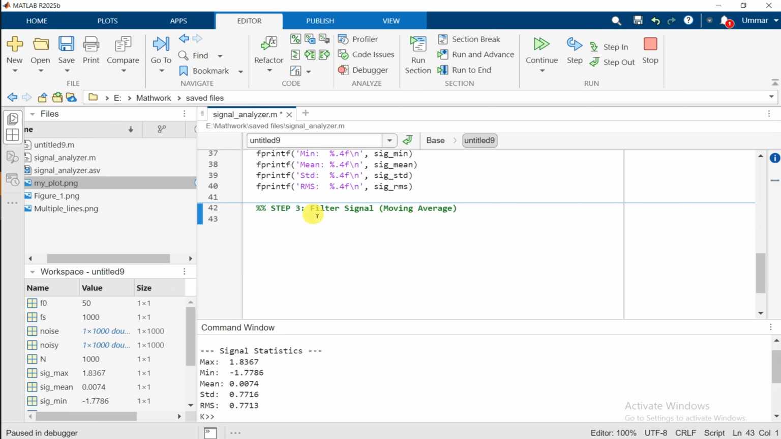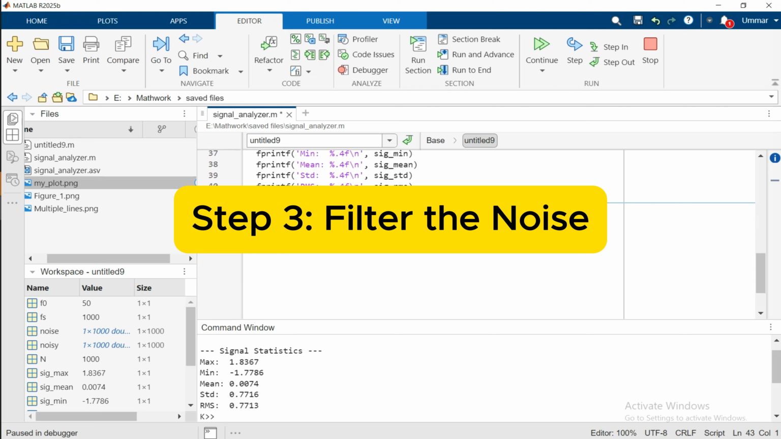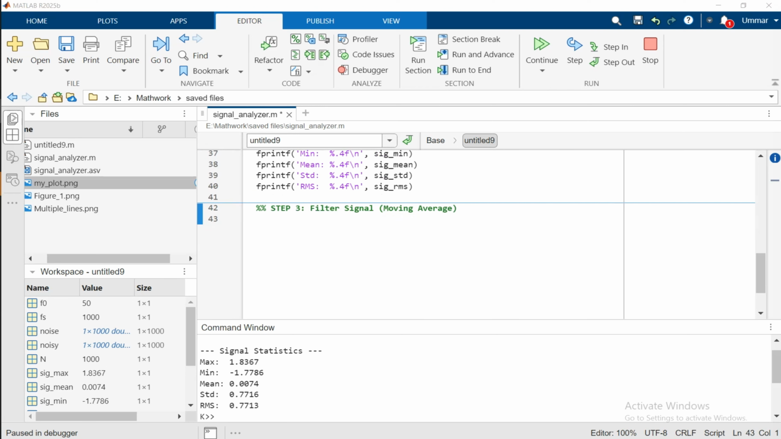Now in step number 3 we do the signal filtering. We filter the noise using a moving average. For this, first of all we need to create a few variables. The first variable is window, the average window size, how big a window we want. It is 10, and the window size tells us the filter complexity. And then we say filtered is the pre-allocated output. The filtered is zeros of 1 by n, where n is the total length of the samples. We create these zeros from 1 to n.